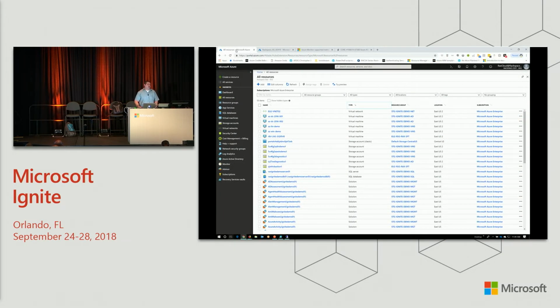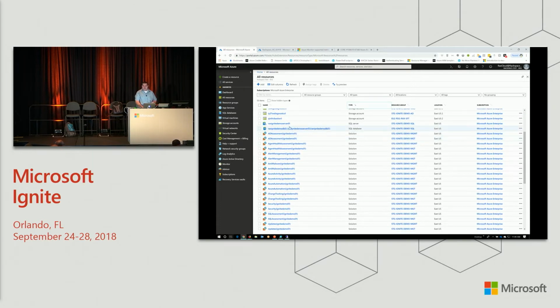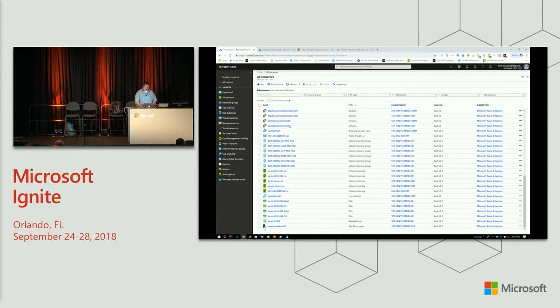Sweet. What I have on the screen is a relatively small, but very typical representation of a customer environment where we see a mix of IaaS and PaaS workloads. As you can see, we have some virtual machines, we have a VNet, we have some Azure SQL database components, as well as a recovery services vault and a web app in there as well.